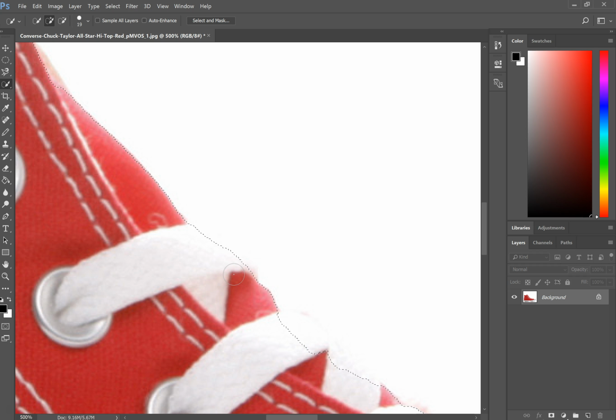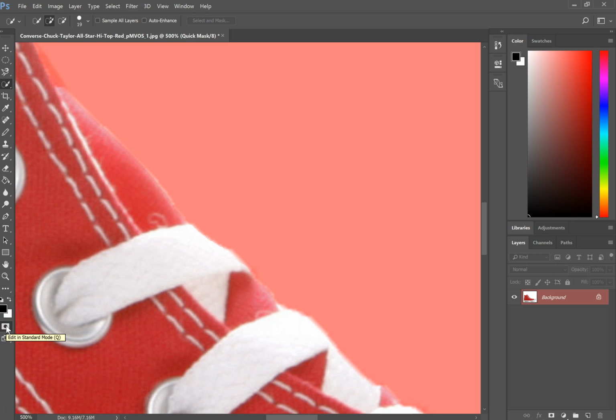You can actually make this selection by hand, like painting it basically. So to do that, I'm going to go into something called Quick Mask Mode. It's right under your swatches where your colors are. There's this box with a circle. What you'll see is a red and clear. The red represents the areas that are not selected, and the clear represents the areas that are selected.